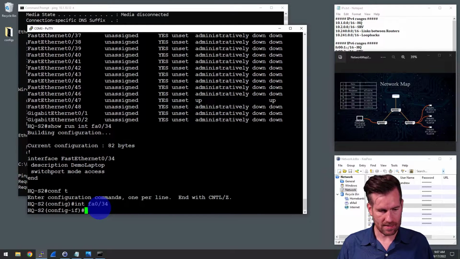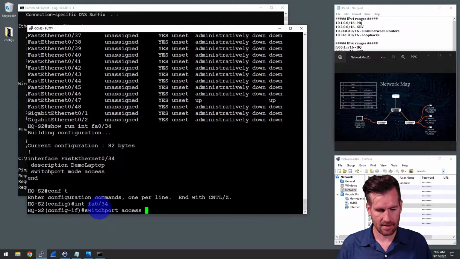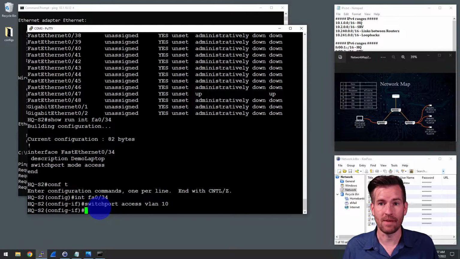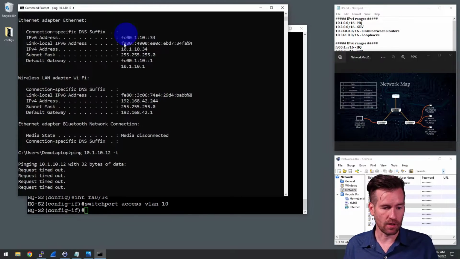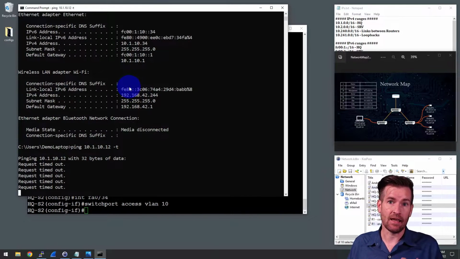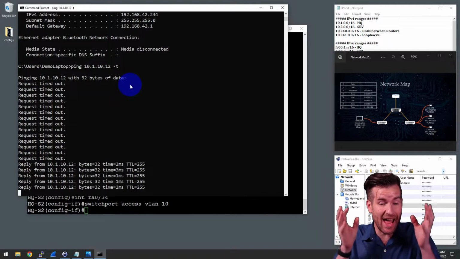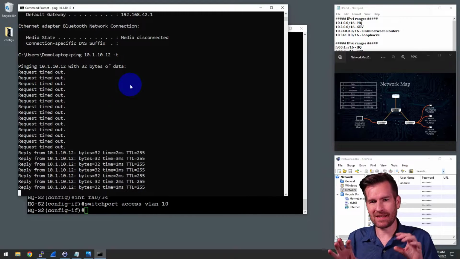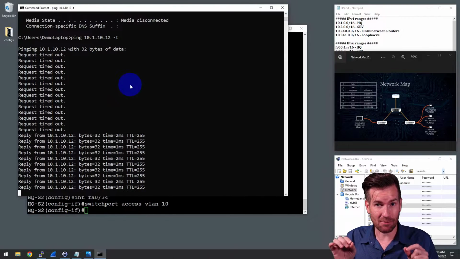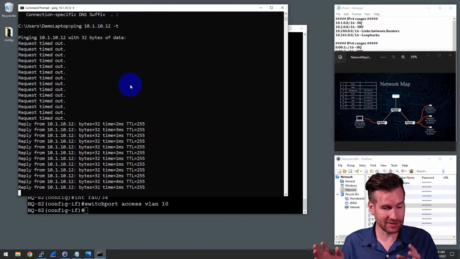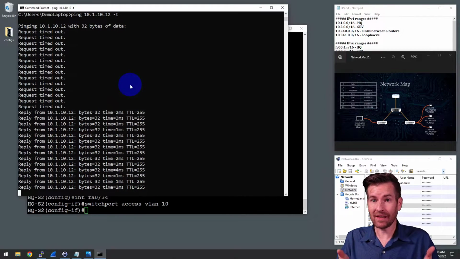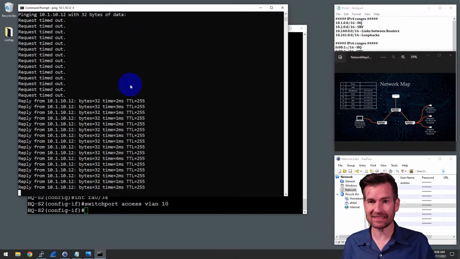Next, I'm going to do switchport access vlan 10 and enter that command in there. So now this is on the correct VLAN. I can pull up my ping here and see if it fixed the problem. It took a little bit for it to actually start pinging. That's because there's something else happening that we're going to be discussing in a couple of modules. But for now, it is up and running. It's pinging. I've fixed the issue.